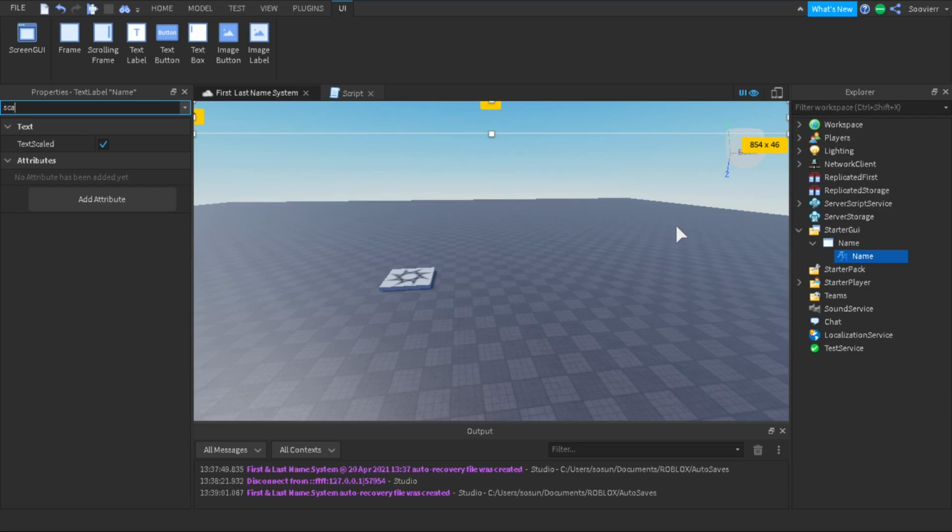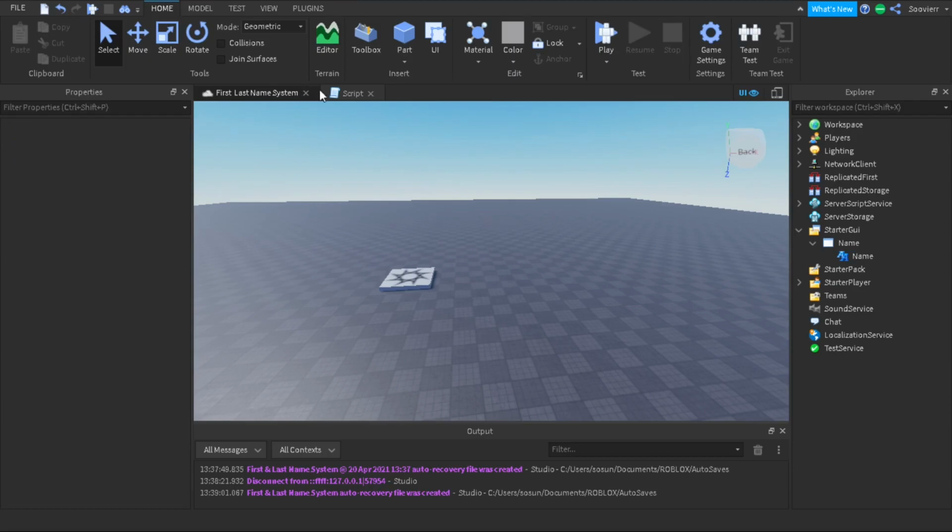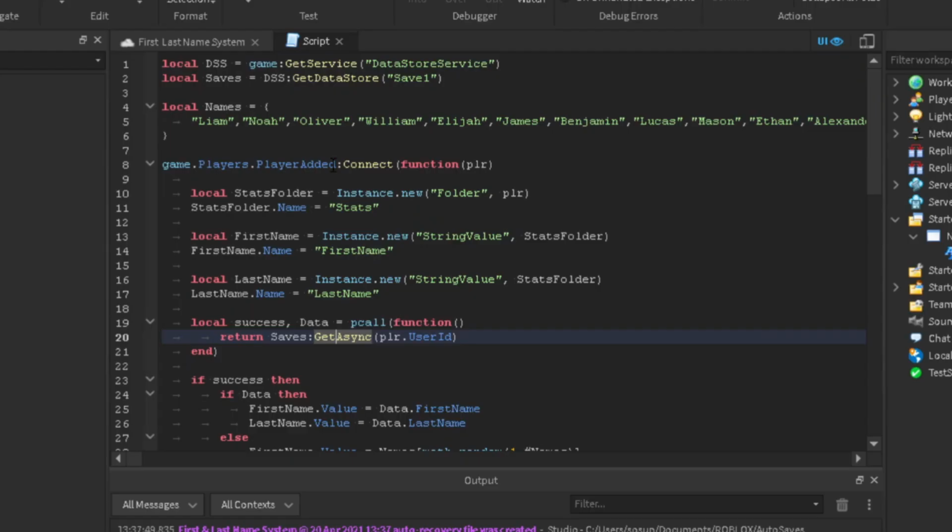Whatever you want to do, you can do it however you want to. You can change the transparency if you want to. Let me see, background transparency, you can change it back to 0 and then you'll be fine. But I just put it to 1 because I don't want to see it here, and I can fix it all in the script. So that's what I'm doing here. So let's get right into it.